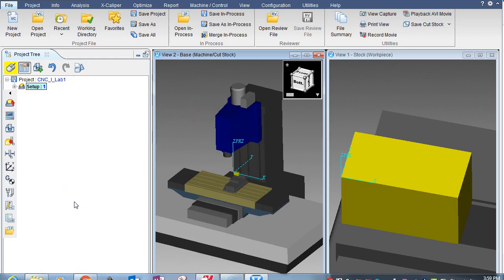This is going to conclude this first video, and we will come back with another one to finish loading the part and performing our simulation.